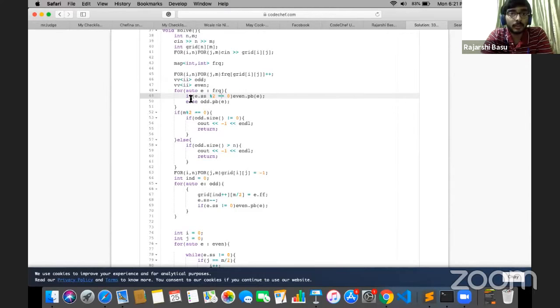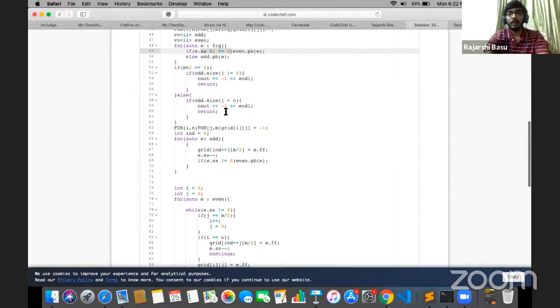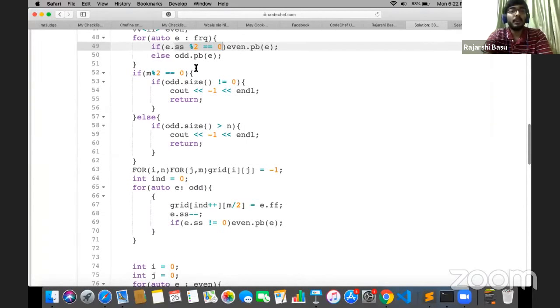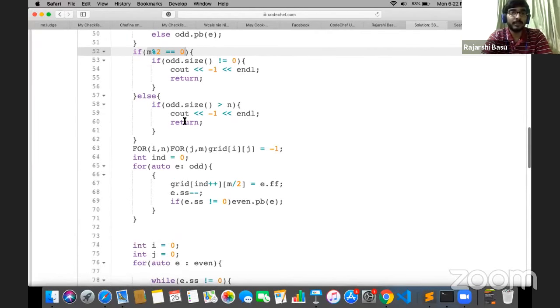So for the odd elements, I am taking the pairs into the vector of odd elements. VVII just means vector of pairs of integers. And for even, if the frequency mod 2 is equal to 0, then I'm putting it into even. Hopefully this is better now. So if m mod 2 is equal to 0, then I'll just check whether odd dot size is 0 or not. If it's not 0, then we cannot have odd elements, right? So just print -1. This case is also similar to what I told.